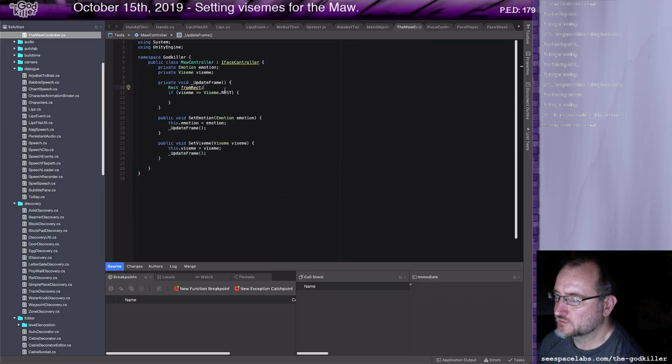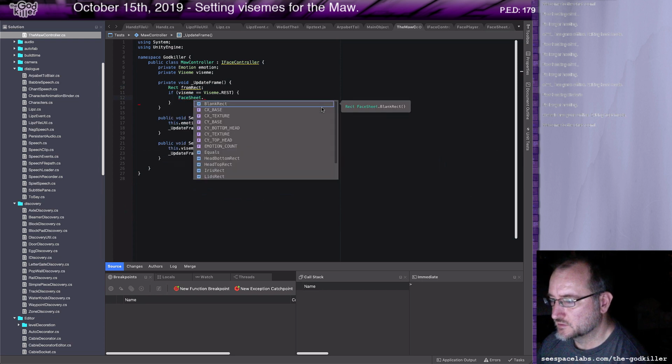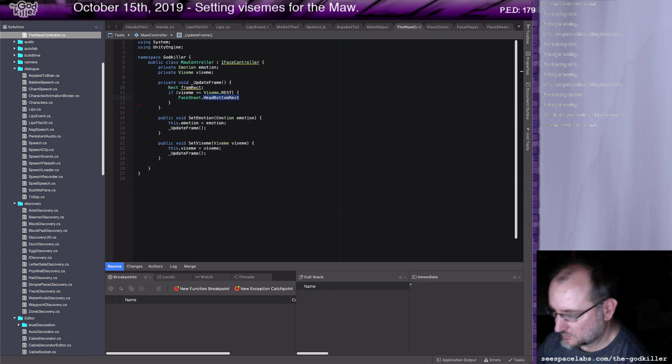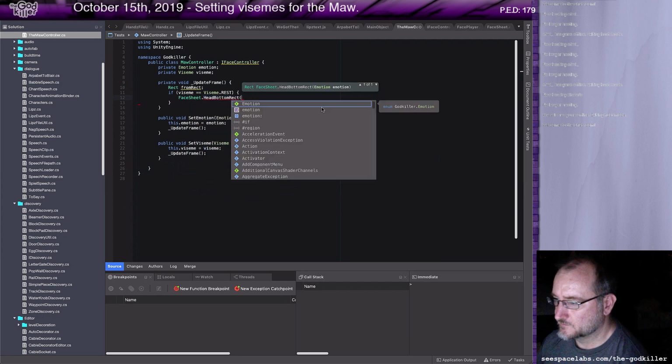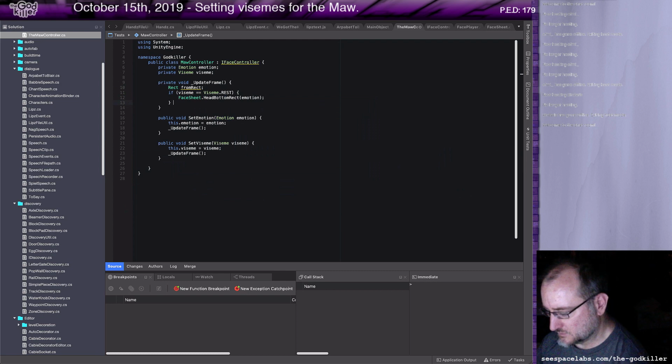Okay. So I want face sheet, head, bottom right. Emotion. No! Why am I always doing the type instead of the variable? Okay. Else. Whoops. Bottom right.